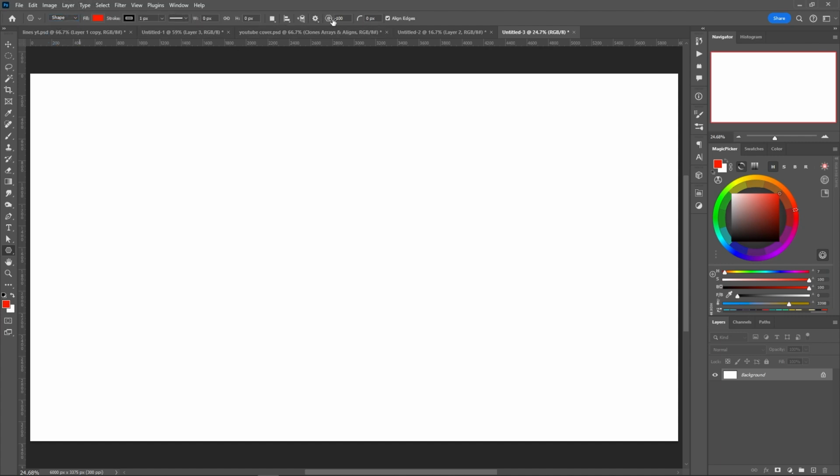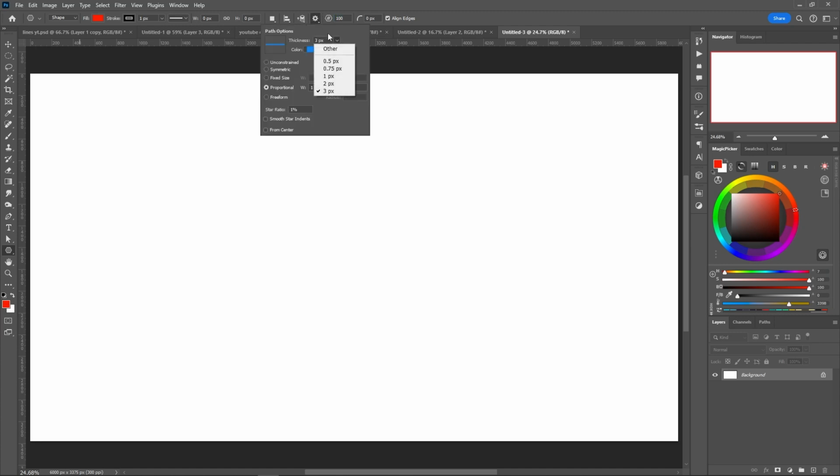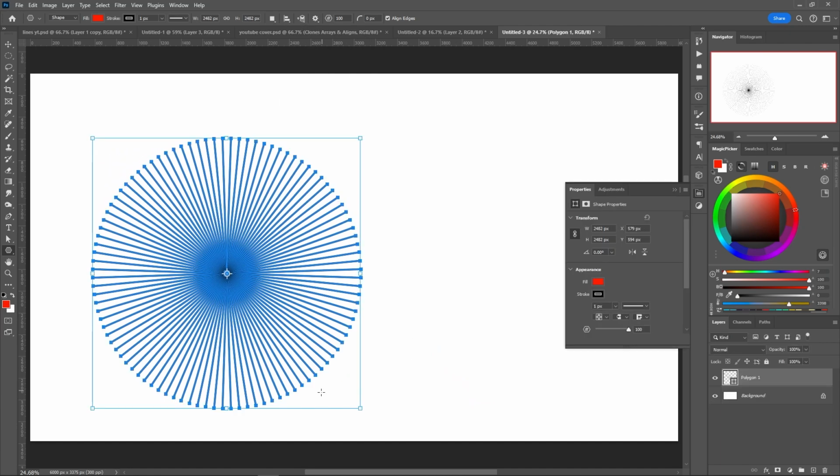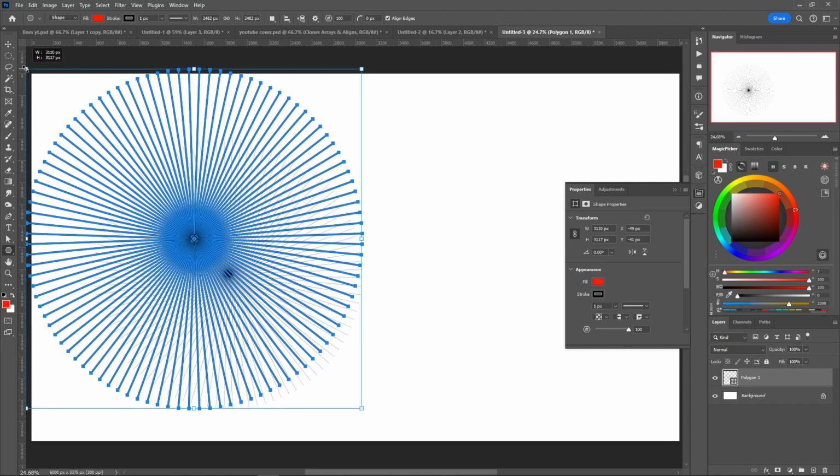I'm going to make sure I've got 100 angles to it, and then I'm going to go into the settings. I'm going to make sure my thickness is 3 pixels. And I'm going to go into my star ratio here and make sure it's at 1. So with that idea in mind, I'm going to just draw the line here. And once it becomes a pixel shape, then we can actually make it as big as we want.